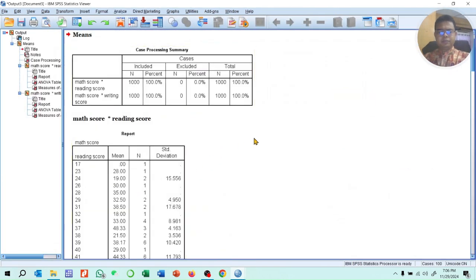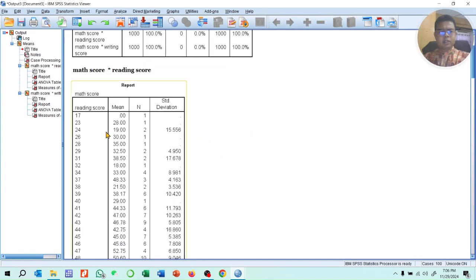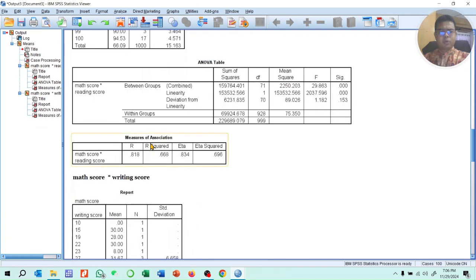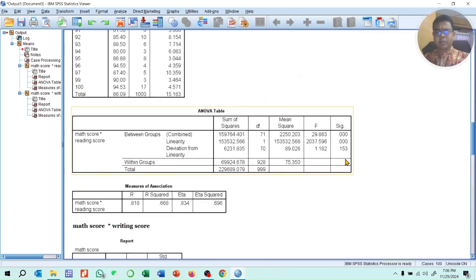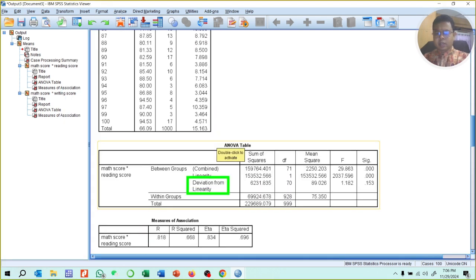Here you will find the report. This is the main ANOVA table. Please see here, deviation from linearity. See this portion. The significance level is greater than 0.05, which means the p-value is greater than 0.05.